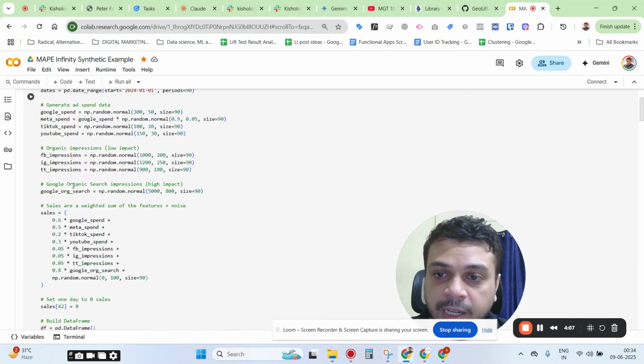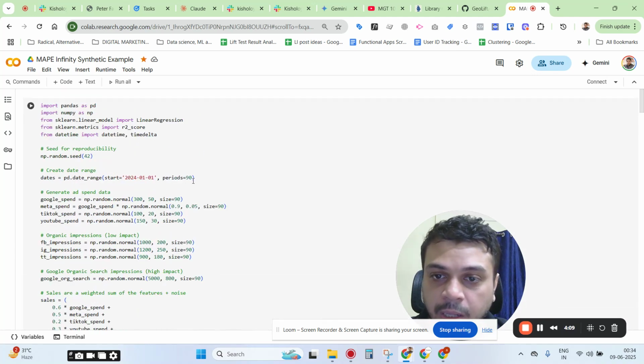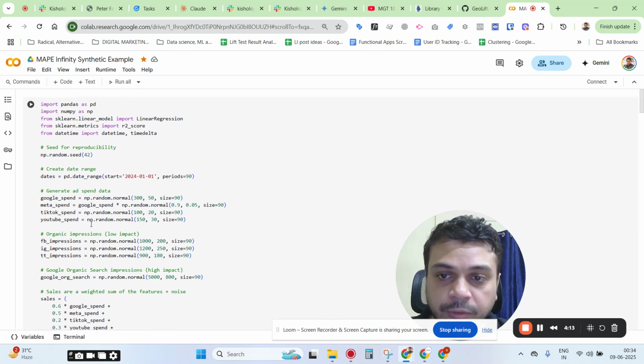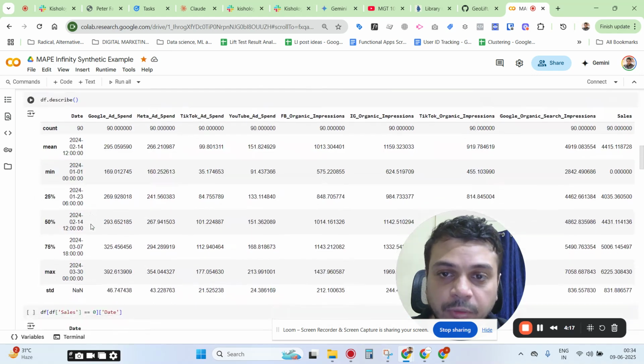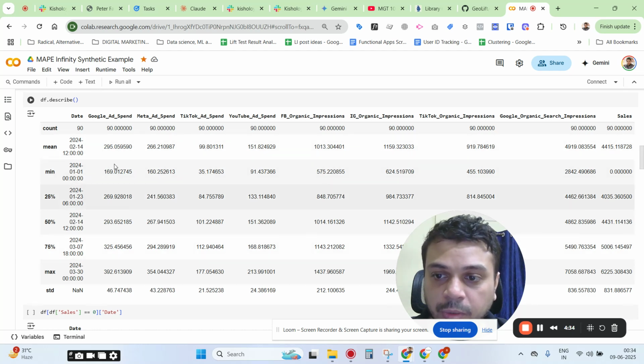So as you will see, the date ranges over 90 days starting from the 1st of January 2024. So that's how the data has been generated. If you want an idea of the data set, this is how it looks. The different columns here, you'll also see, interestingly, the min and max values for each of these, and the spread, basically. If you want, you can look at the values here.